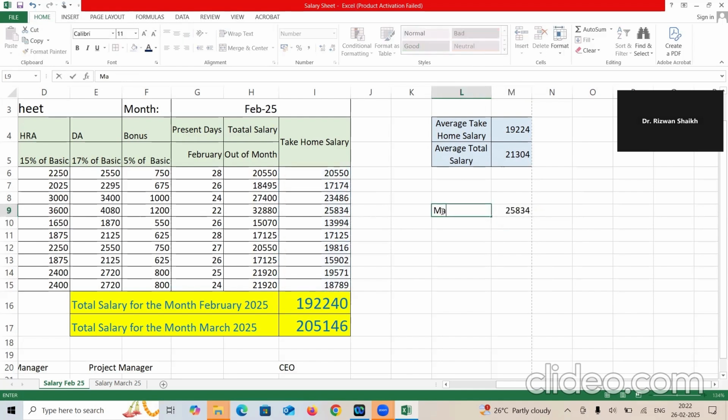Here I'll write max salary, and here I'll write minimum salary also. So how to calculate minimum salary? Here again, equal, then the formula minimum, bracket, give the range out of which you want to find the minimum, complete the bracket, finish. This is the minimum salary. Yes, Excel has automatically calculated the maximum salary and minimum salary for you. Who is getting what, what is his basic, and so on, it will come in the pivot table.